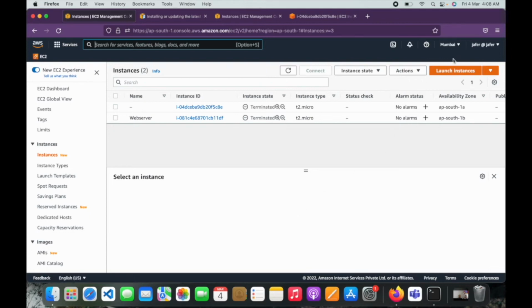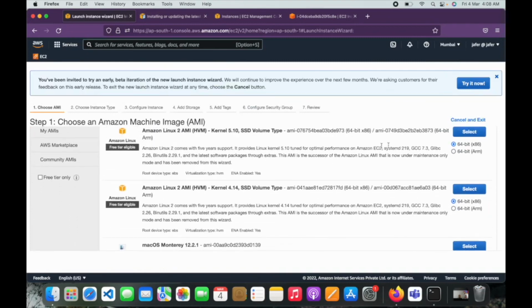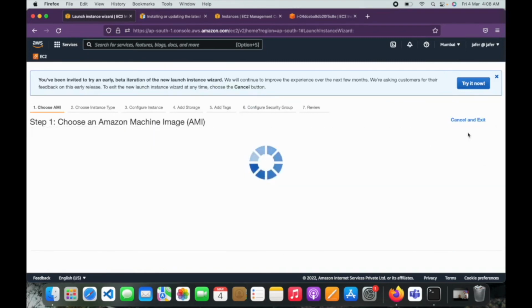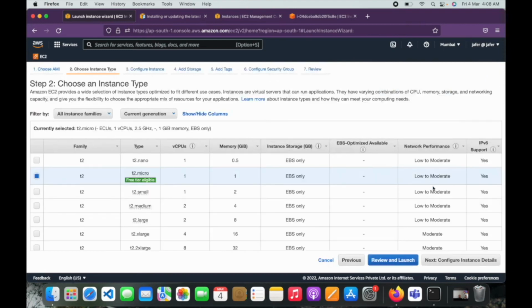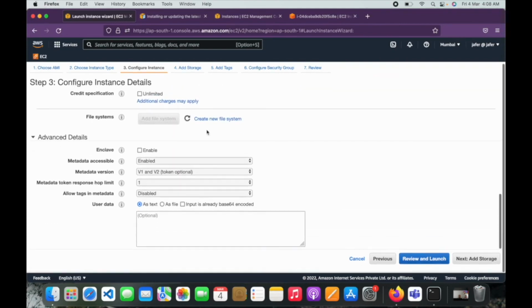So let me go ahead and click launch instances, and then I'm going to choose Amazon Linux 2 because we already tried with Ubuntu. This time we'll try Amazon Linux for variety purposes. So let me click on configure instance details. Number of instances is going to be 1. Scroll down all the way to the bottom.